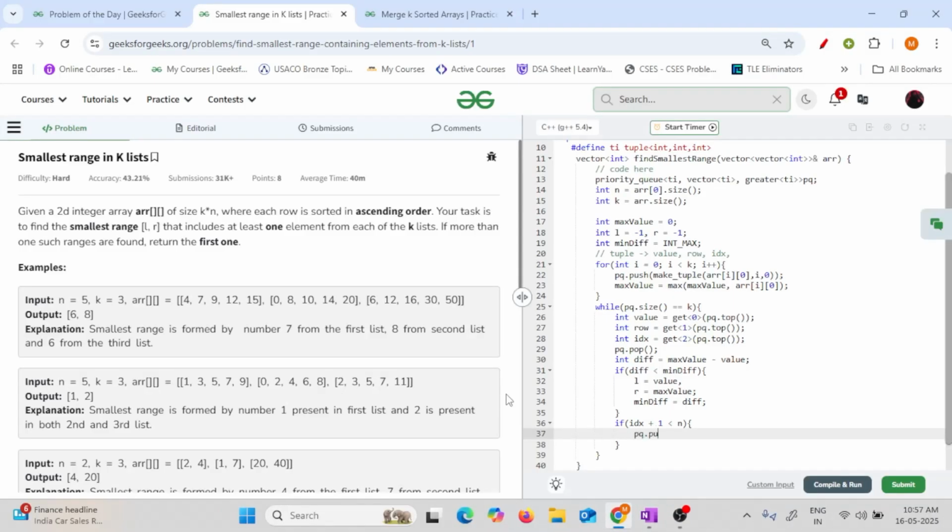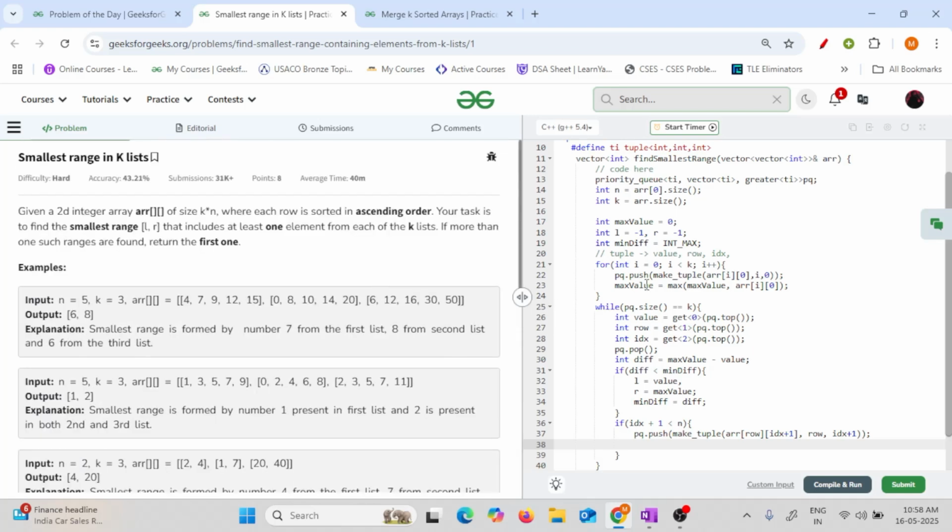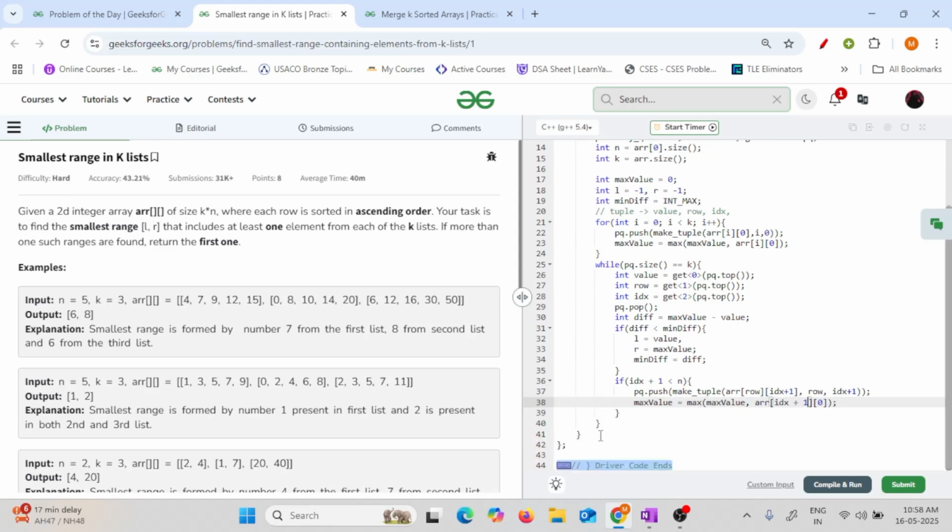So what I'll do is pq dot push make tuple. Now you have to insert the array of which row and what idx plus 1 value. What is the row, and then idx plus 1 means you have to just update it. Once you update the value, you also update the maximum value. Which value are you inserting? idx plus 1. Okay, so you'll update this and just return the L and R.